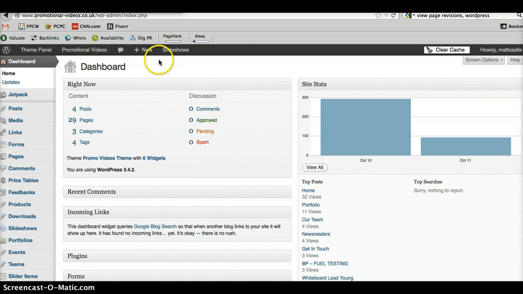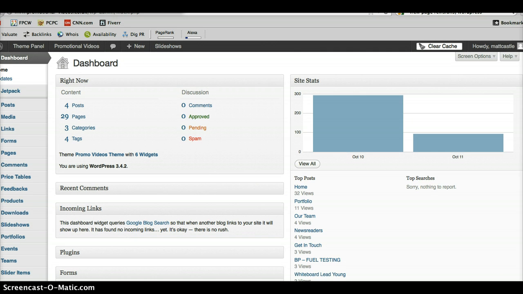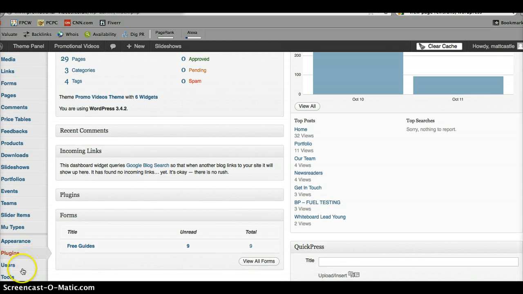So when you log in, this is what you're going to see. And we're just going to go ahead and scroll down to the users menu right here. And we're going to select all users. Taking a second to load, I guess.